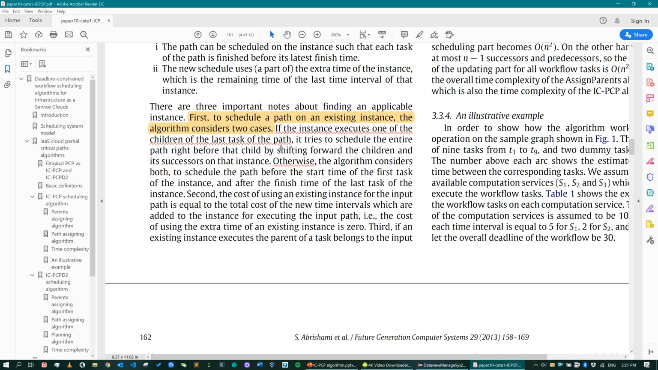That means if the child of the last task is already assigned to this virtual machine, it will try to schedule the entire path right before the child. So we will insert the whole path right before its child that is already on this virtual machine, and we will shift forward the child and its successors on that instance.